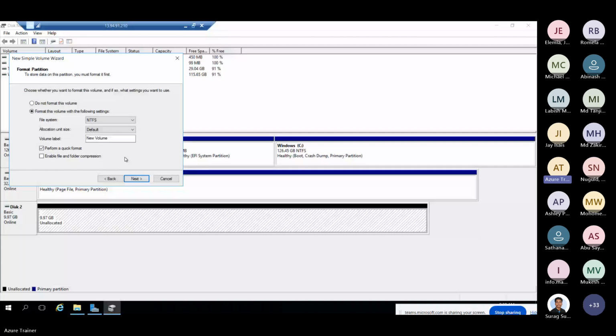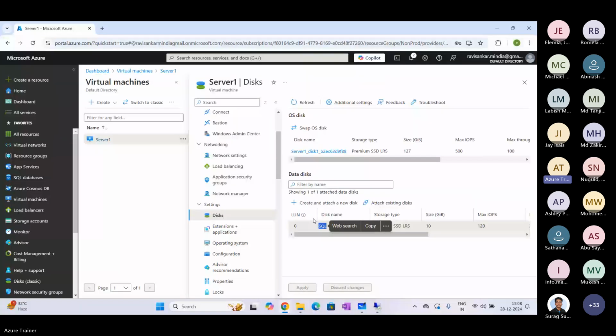And another interesting part here: if you are creating your VM, it's your responsibility to give the volume label name also. In the portal layer, you may have given an SQL name or a disk name, but technically that is not reflected in the OS layer here.